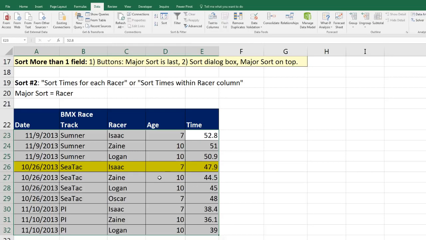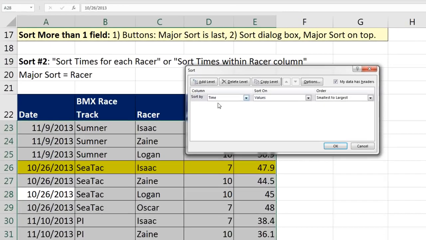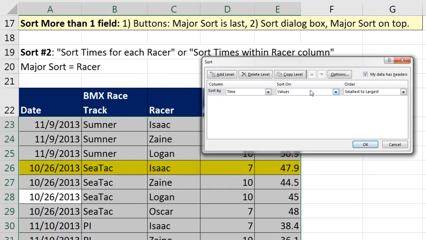And sometimes people like this better because they don't have to remember which order to click the button. You can click in any single cell. You go up to the sort dialog box. Here is our first sort. We want to do our major sort at the top, although it doesn't matter as much here because we can move around our sorts before we click OK.